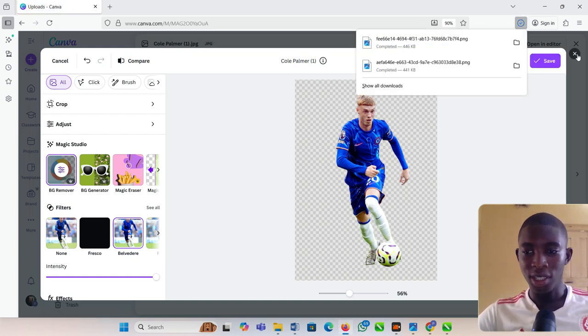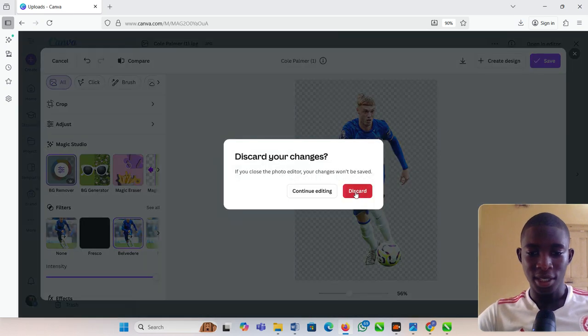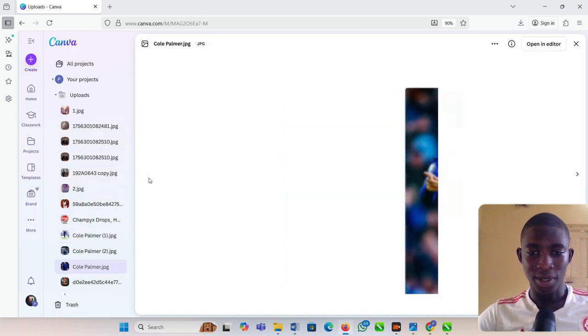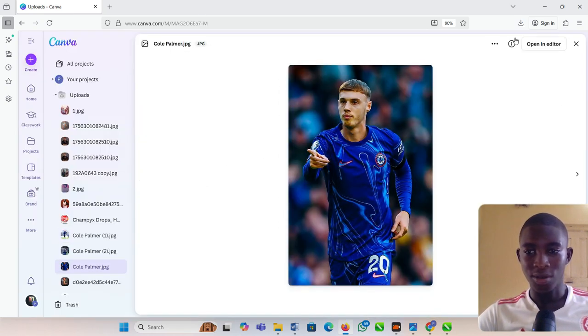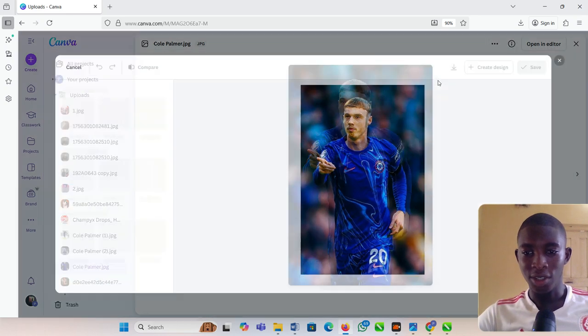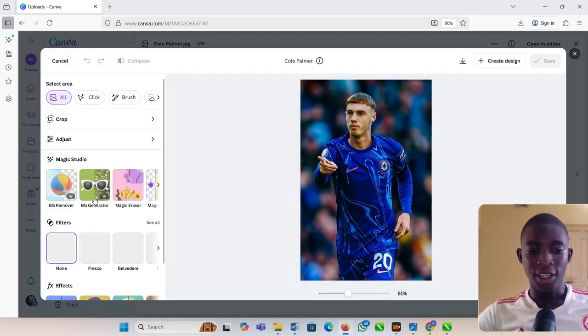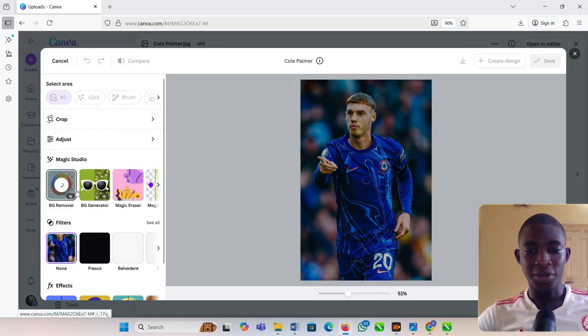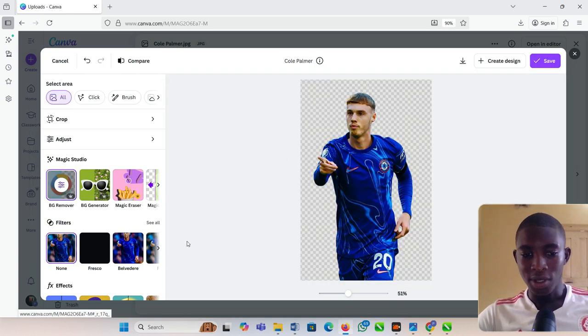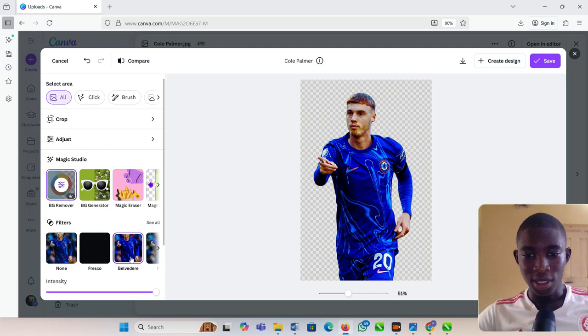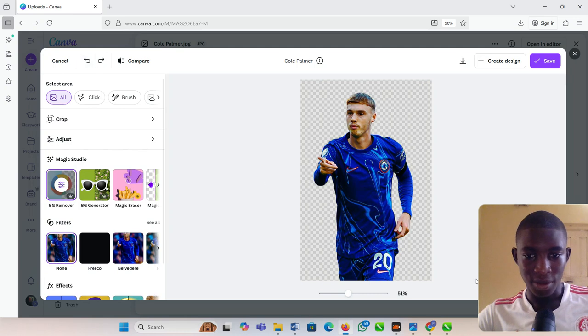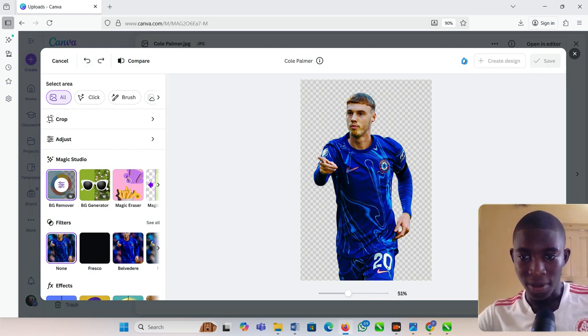Let's go over to the last but not the least. Let's discard this one, then go back. This is the last one. Go over again and click on Edit image, and just click on BG remover from here, and then you see it. Let's use this. No, it's too much. Let's undo the process. Go back, we'll undo it. Then click on download here.